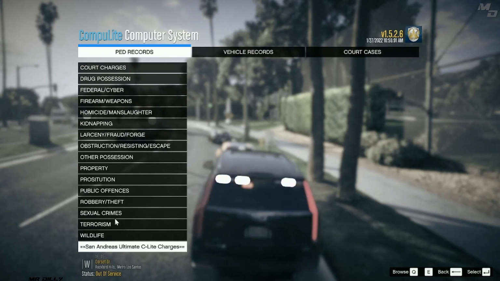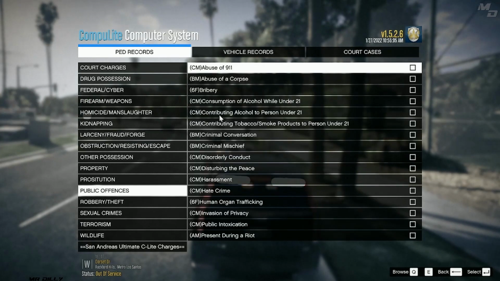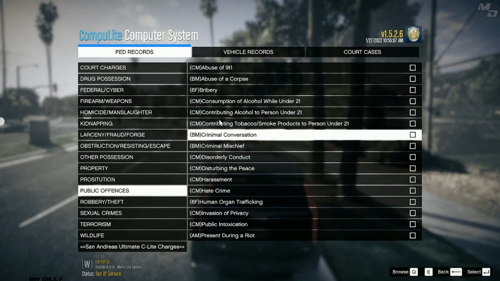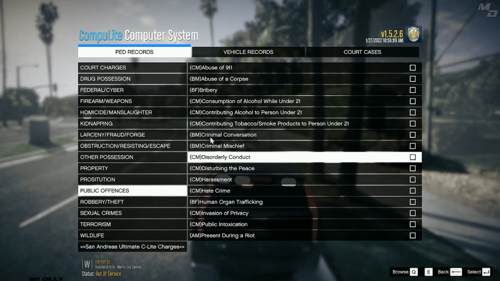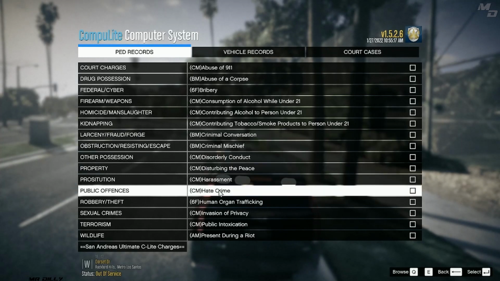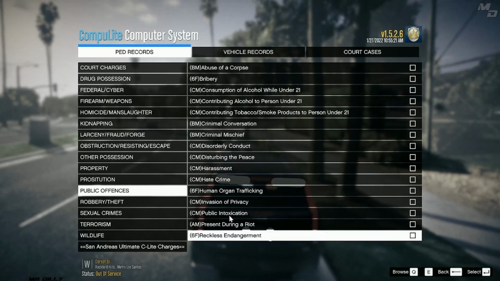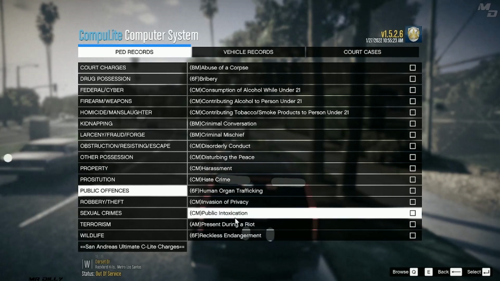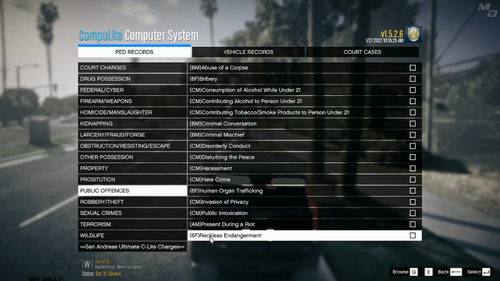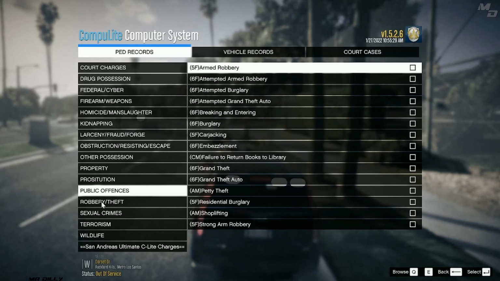All right, as you can see, we do have another long list here. We do have some public offenses as well that you can actually find in here. Criminal mischief is in there. Criminal, is it supposed to be criminal conversation? I don't know what that means, but whatever. You do have some hate crimes in there as well. Invasion of privacy, public intoxication is in there as well. Reckless endangerment is in there as well. So you can find a long list over here.